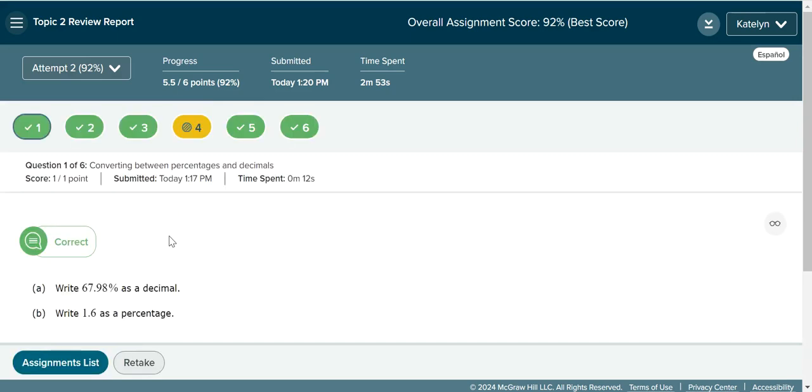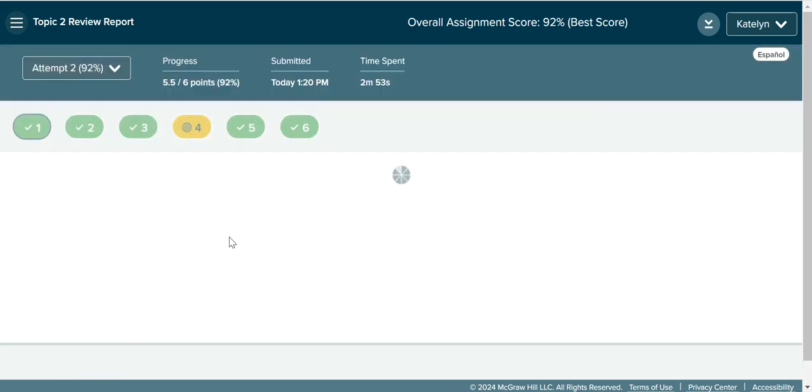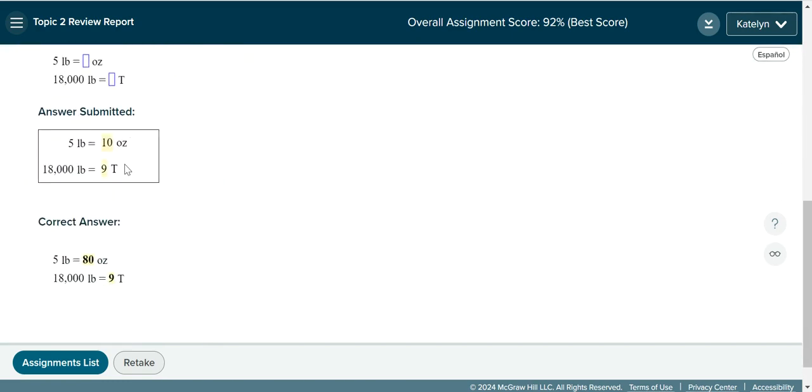The report will automatically open on your highest scored attempt. So the highest score I have out of all attempts in this review is 92%. Here I can see all of the problems. I can see which problems were marked correct and which problems were incorrect. So I can see that number 4, I got it partially correct. So I can go to number 4. It will show me the problem I had, it'll show me the answer I submitted, and the correct answer below.